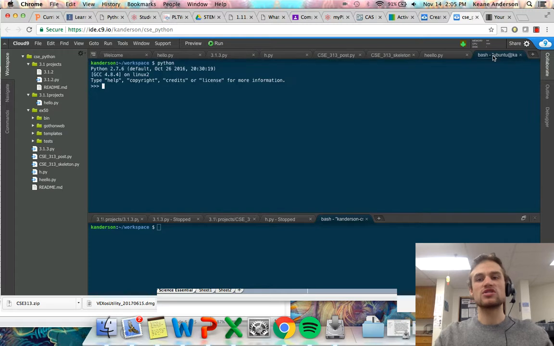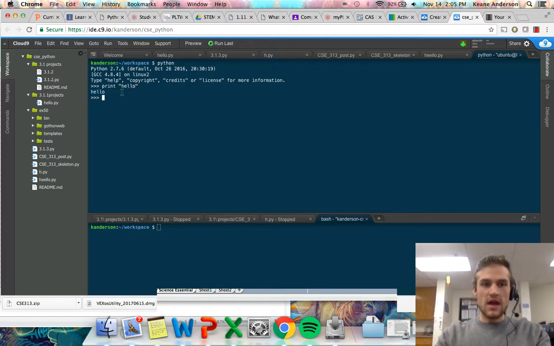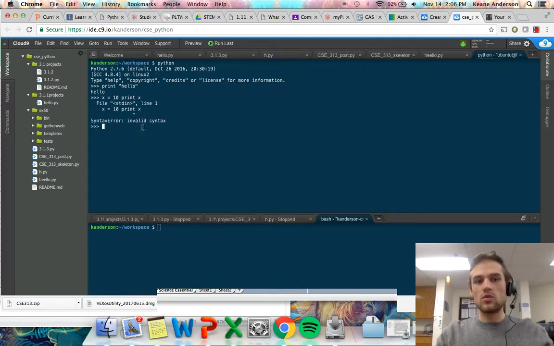Here in the bash terminal, you can only type in one thing at a time. So for instance, you can say print hello, and you can do that right there and it will print hello. But if you try to say x equals 10 and then you say print x, maybe this will work, but I don't think it will, it will tell you that you have an error right there, invalid syntax. So you can only do one thing at a time in the terminal window, but it's still useful for some things, and we're going to use it in the various activities.